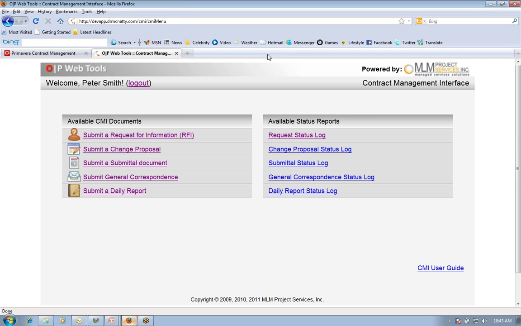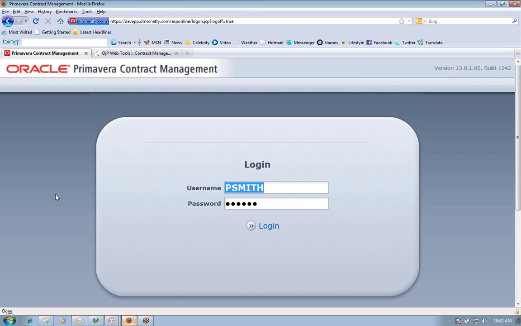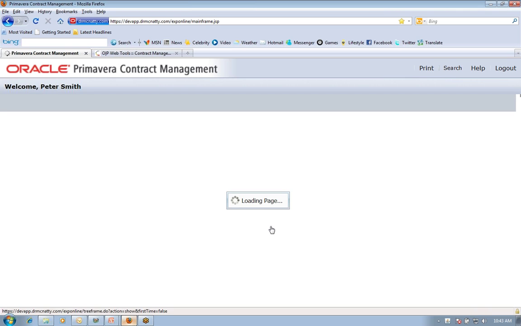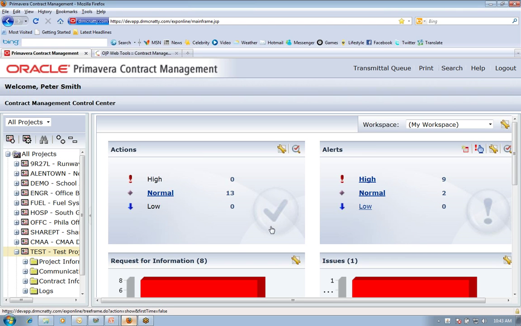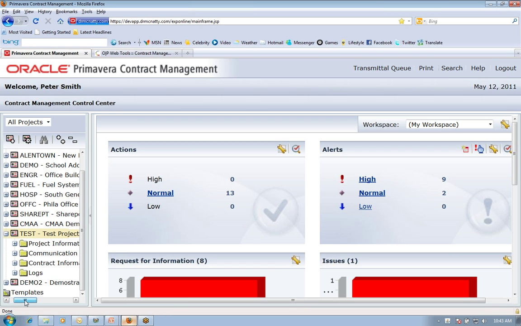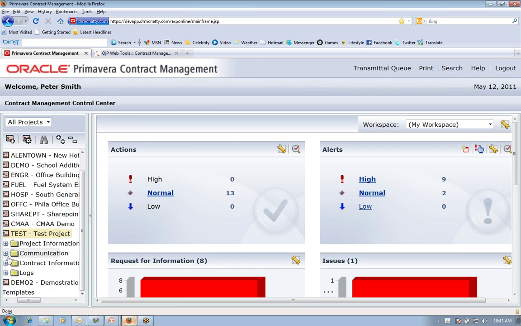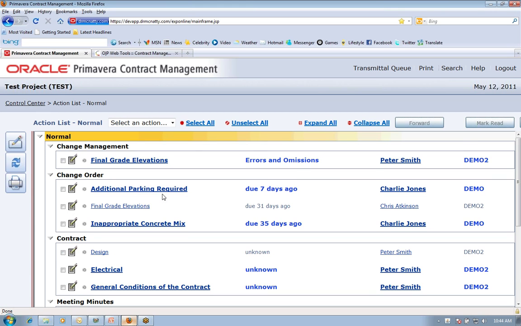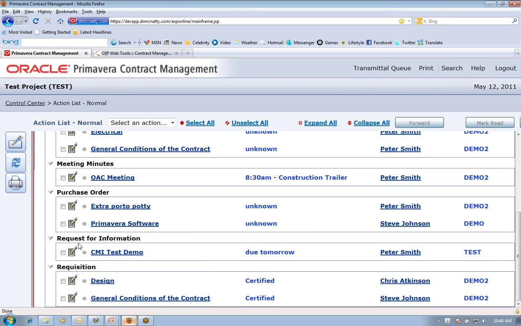Okay, now I'm going to log into Primavera Contract Management, and I'm going to show you how these documents made their way in. Now there's going to be a couple of areas where you can get this document. You can go into your Communications tab and get the RFI, or because it was sent to me, it's going to appear in my Actions. If I log in here, I can see Request for Information. I have an action. It's due tomorrow, CMI Test Demo.